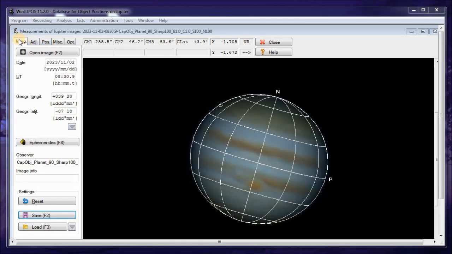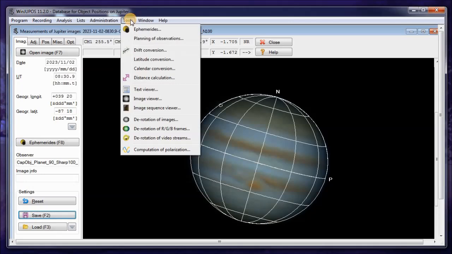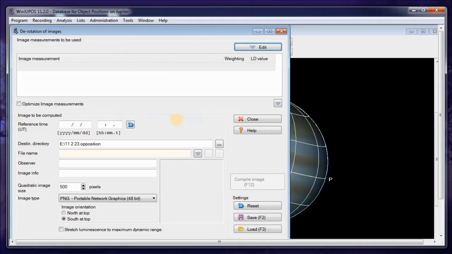Next, for the derotation, we get up here on this top set of tabs, and we go all the way over to Tools. On Tools, we go down to derotation of images in this case. I've got a color image. If you had a mono camera, I think you would use the derotation of separate RGB frames. And you can also derotate a video stream.